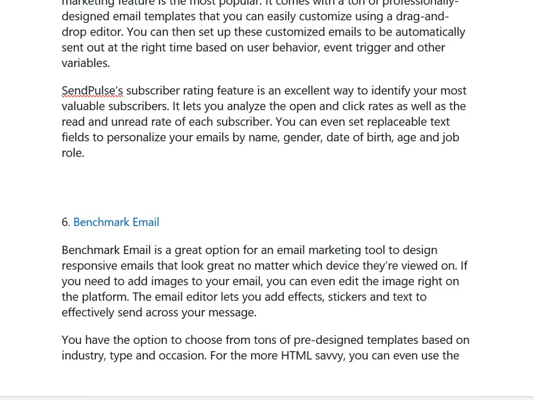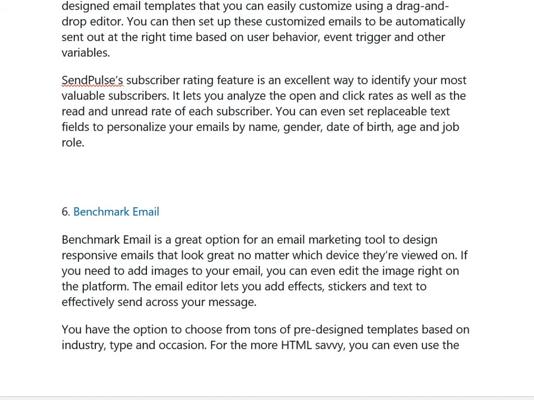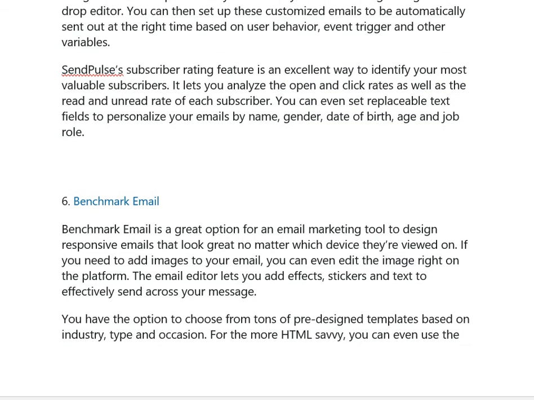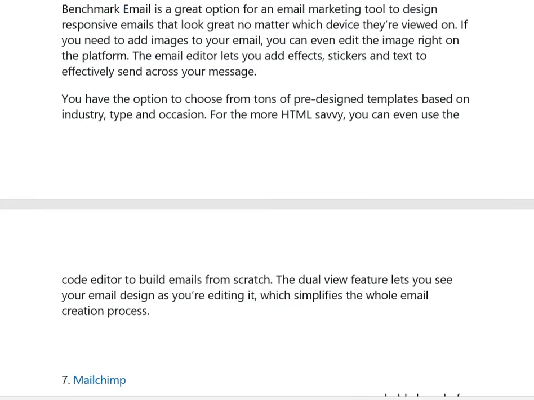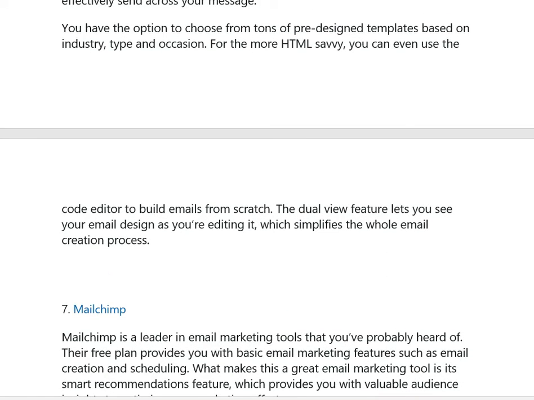Benchmark Email. Benchmark Email is a great option for an email marketing tool to design responsive emails that look great no matter which device they are viewed on. If you need to add images to your email, you can edit the image right on the platform. The email editor lets you add effects, triggers and text to effectively send across your message. You have the option to choose from tons of pre-designed templates based on industry, type and occasion. For the more HTML savvy, you can even use a code editor to build emails from scratch.